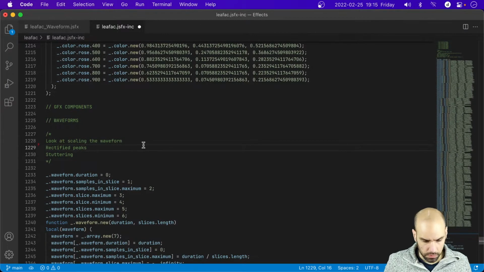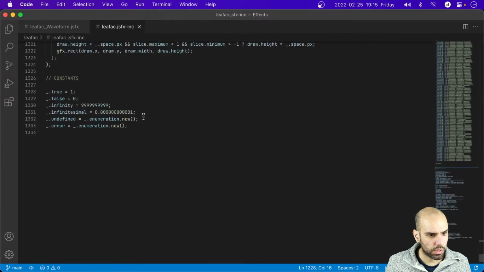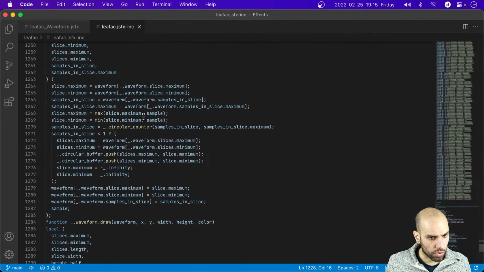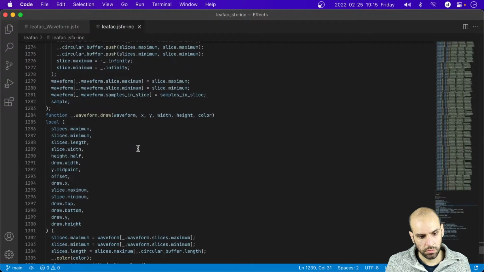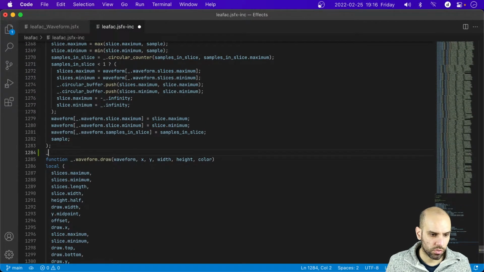Rectified Peaks. Because I only have 15 minutes and I promised I would do Rectified Peaks. So that's what we are going to do now. Let's add an option to the drawing to do Rectified Peaks. And I think I will add these options over here. So I'll do waveform, draw.